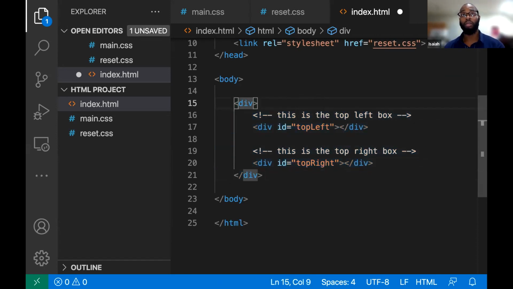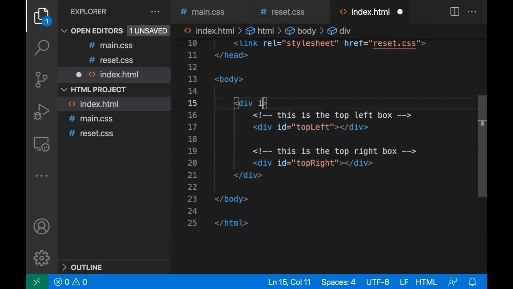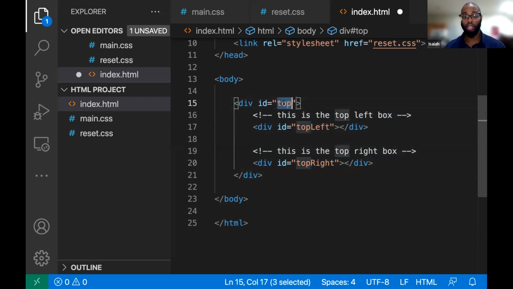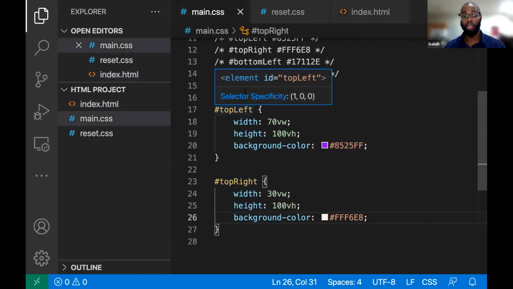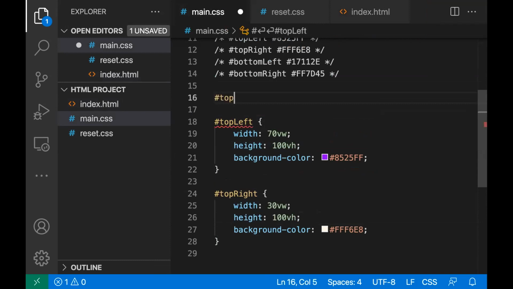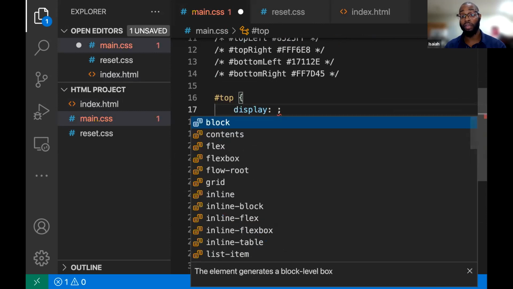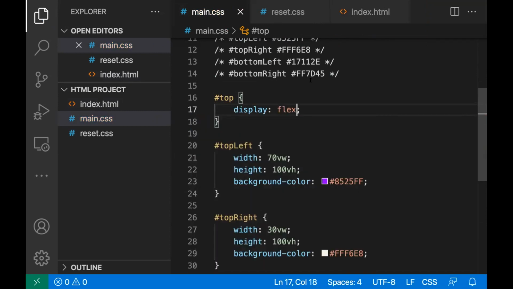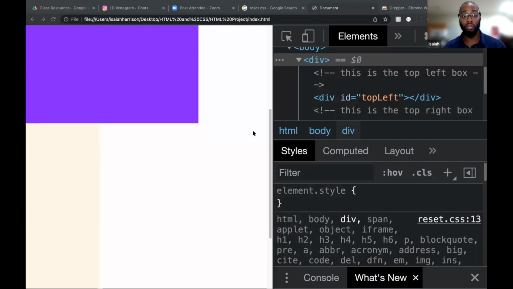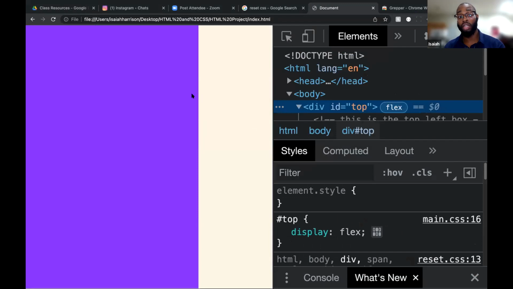So I'm gonna give this parent an ID, and I'm just gonna name it top by itself. The parent, I'm gonna style it with this here, and I'm gonna give it a display flex. Now I'm gonna show you what this does, just so you know what this is. Let me refresh. If I refresh, you can see that both of them are now stacked next to each other.